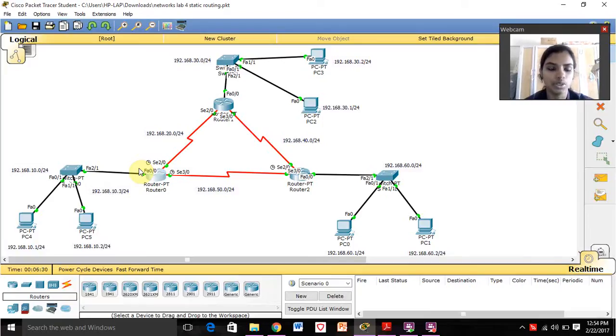Then after that, for enabling static routing, first we have to set the IP address of all the PCs. Then for static routing, it means we have to manually assign the path for the packet travel.